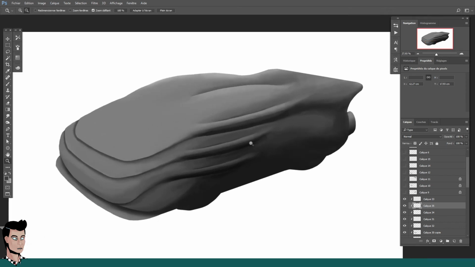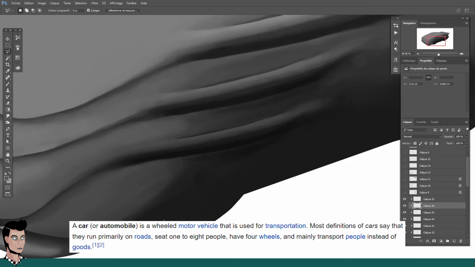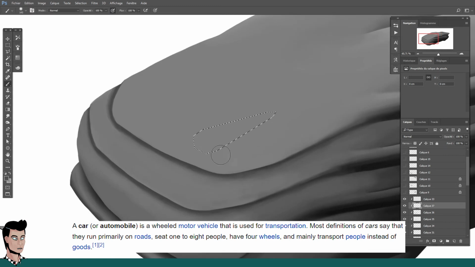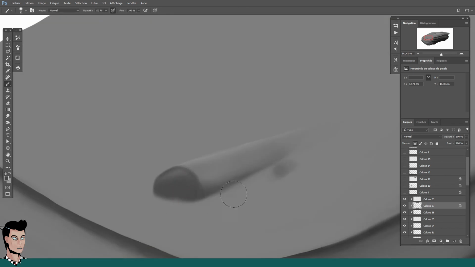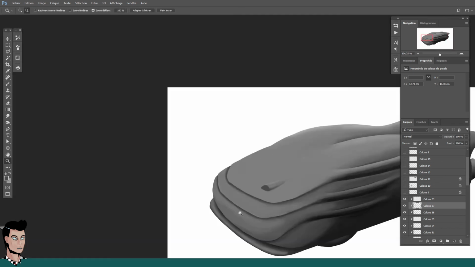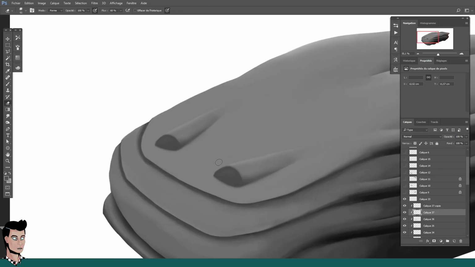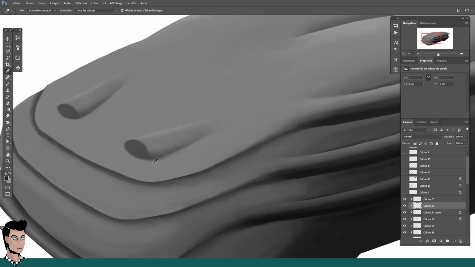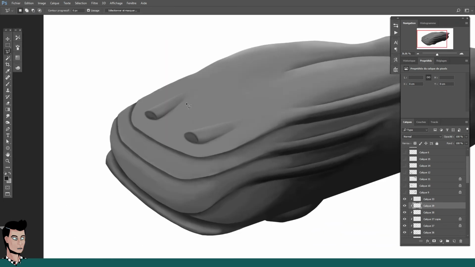Okay, so Wikipedia says, a car or automobile is a wheeled motor vehicle that is used for transportation. Most definitions of cars say that they run primarily on roads, seat 1 to 8 people, have 4 wheels and mainly transport people instead of goods. So cars with 3 or 6 wheels aren't cars. Alright. I can see the transporting people part of the definition. 1 to 8 people seem a bit arbitrary, but why not? Let's keep learning a bit. I still have a bit of time before the end of the video.